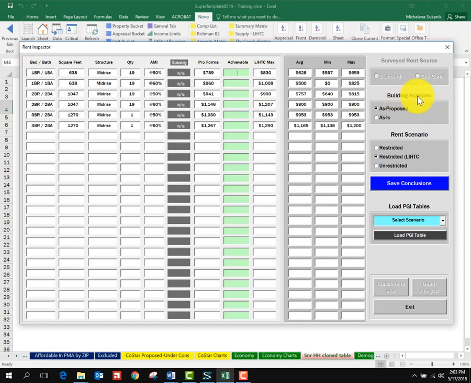So first of all, I do want to say on this right-hand side over here, we do have a couple different scenarios. So if we're doing a building scenario, let's say as proposed or as is, this particular example, we only have an as proposed. But if we were doing an appraisal or a market study that had as is rents or anything like that, we could have different inputs for these two.